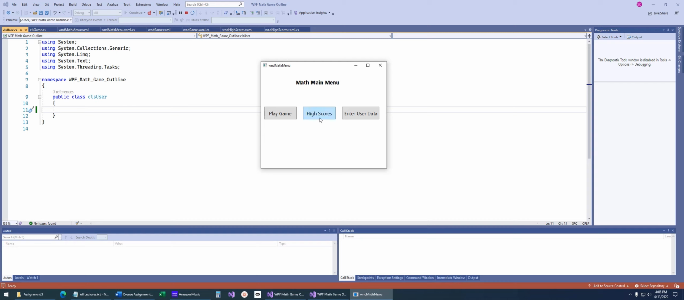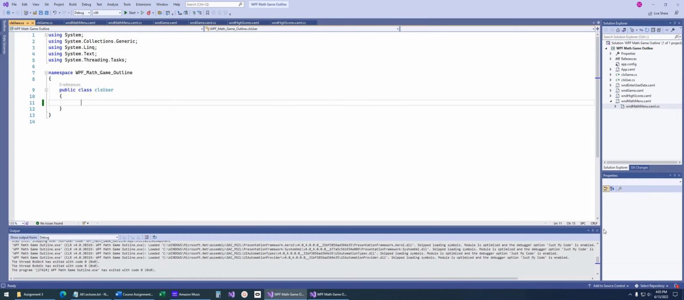scores that we could bring up another window if you wanted to do it that way. You don't have to, it's for extra credit. And also the enter user data, you can enter that right here on the main menu. Again, I was just showing you different ways of passing information around. So really, we're going to have a main menu, we're going to have the game window, and then that final score for our game. Those are the only windows we're going to need.